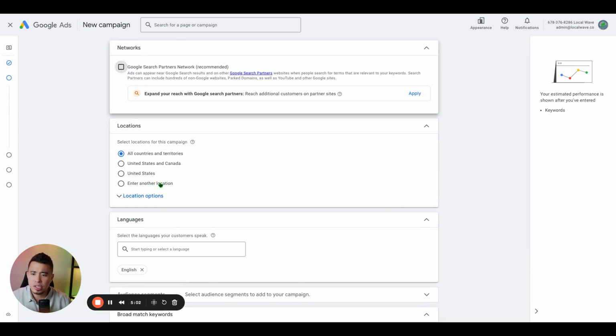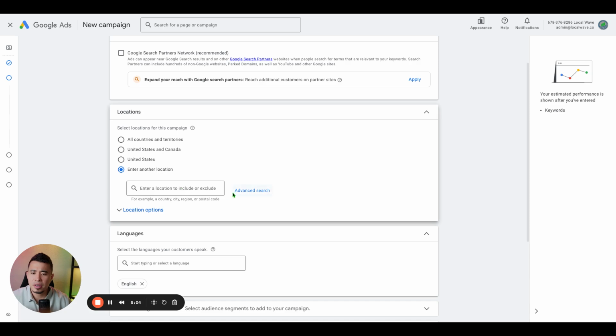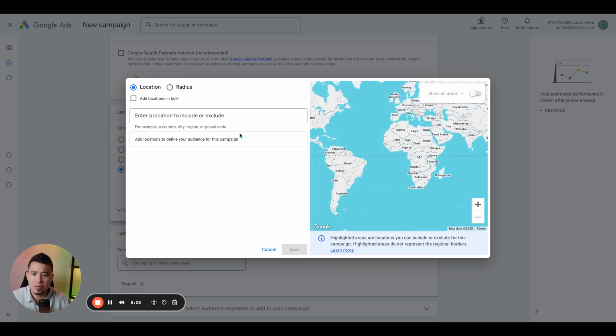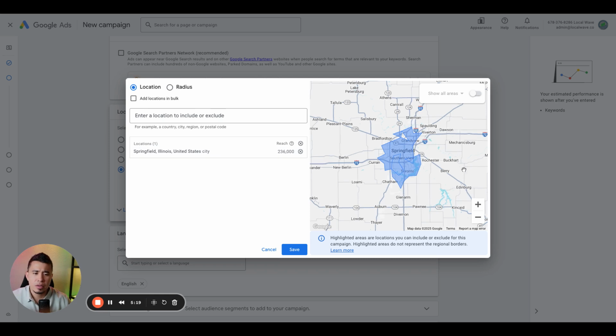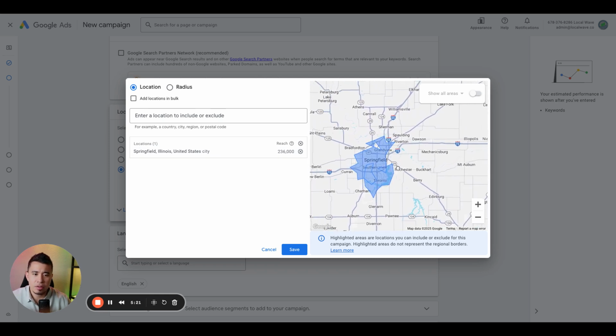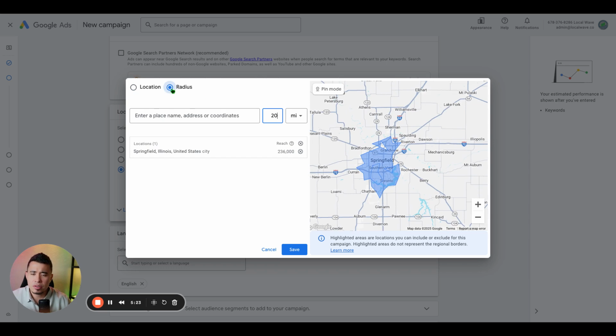And then for location, you simply click on enter location. You could search for it here, or what I like to do is go to advanced search. And let's say we're targeting Springfield. Let's do Springfield, Illinois. You see that here, and you could see the exact area that we'll be targeting. Another targeting option is to go by radius, and you can pin that. I'll show you what I mean.